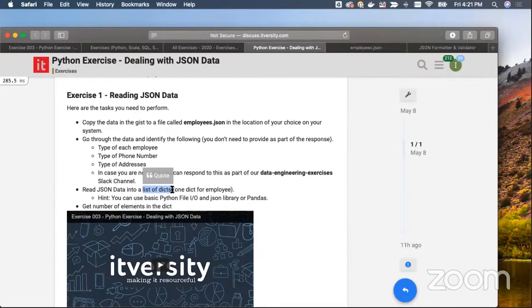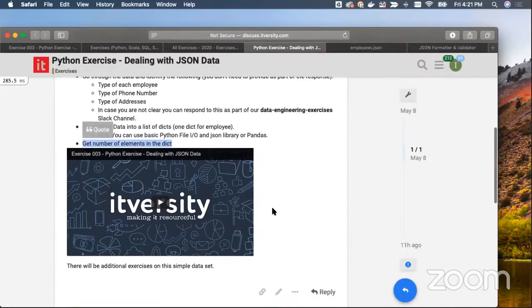So in this case, as we are using Python, we can actually load the JSON data or JSON objects or list of JSONs into a dict, and we should be able to process further. And as part of this exercise, you just have to understand how to read this JSON dataset into list of dicts, and then you just have to get the number of elements in the dict. I'm not asking anything else, just get the number of elements in the dict. That is more than enough.